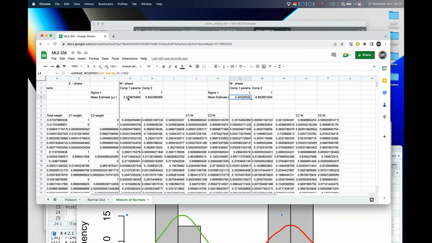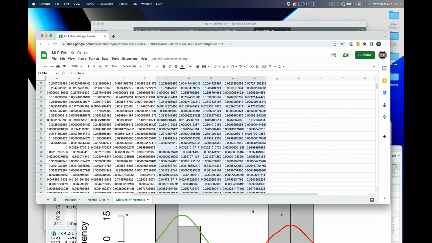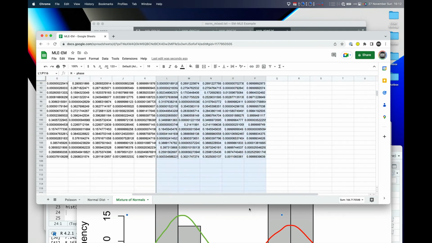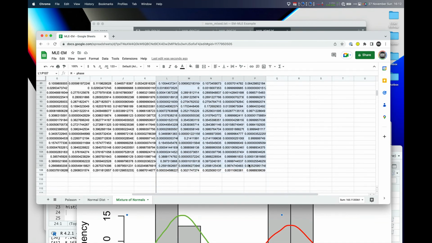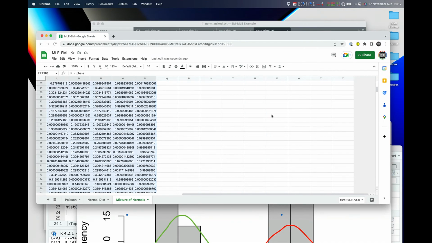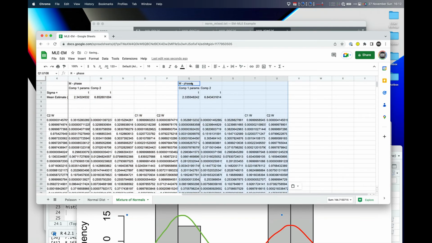So 2.37 to 2.34, 6.90 to 6.8. And basically the rest of EM is just doing the same thing all over again, right? So I can copy this and do one more iteration over here. 3.33, 84, very small change. Do it again.